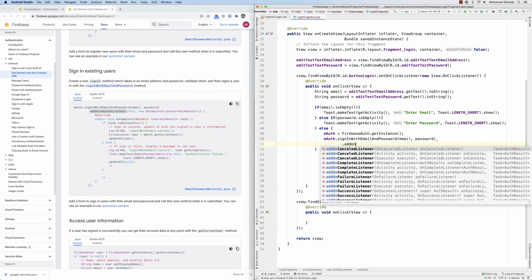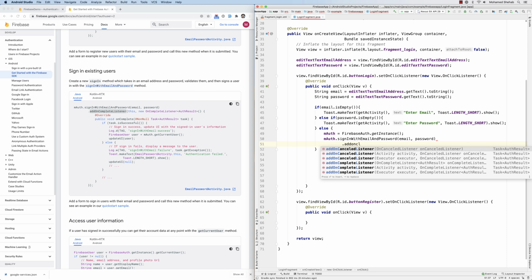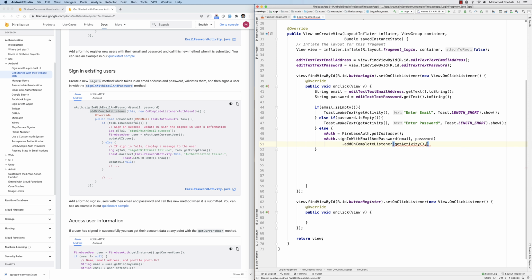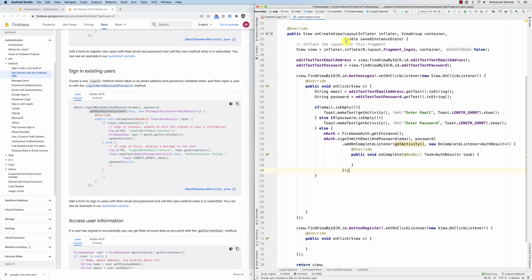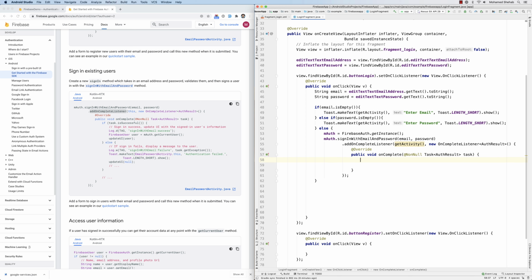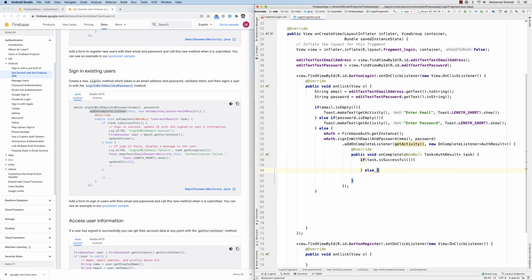Then you register add on complete listener. See here, add on complete listener, and basically we want the one that gets the context. So it's going to get the context and the on complete listener. So we say get activity and then new on complete listener. Press enter. Okay, so that's basically all what we did. Here it is, and then there's an on complete listener. So this returns back a task. Now that task could be successful or not successful. For example, if the task is successful, this means everything went well. Else, the task is not successful, right?